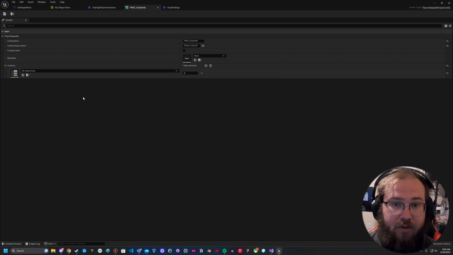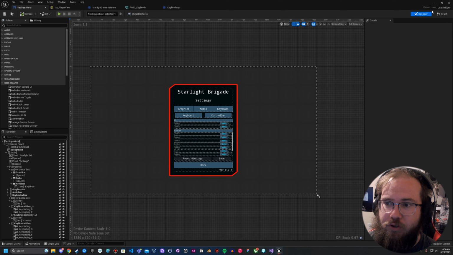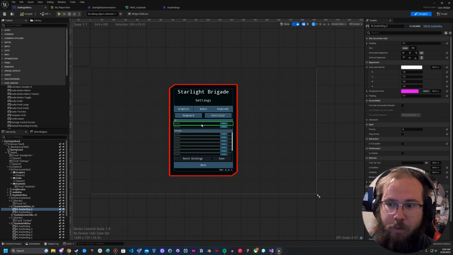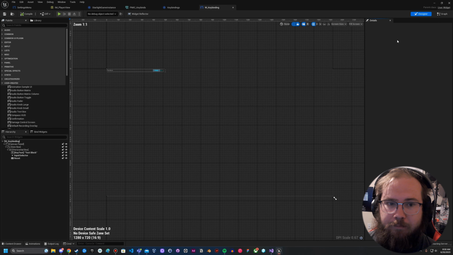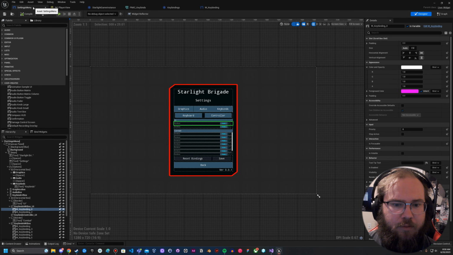Once you have those all set up, what you're going to want to do is come inside your system here. This is where I've actually got my rebinding system, and I'll show you how to make this widget here in just a moment. This is basically just a simple widget, but I'll walk you through that in a moment.